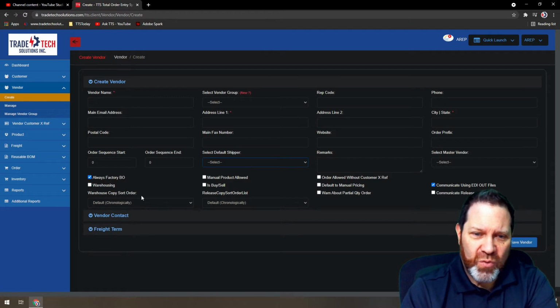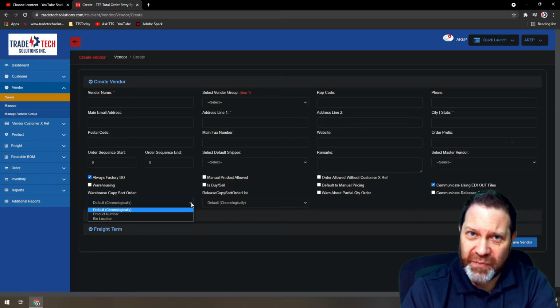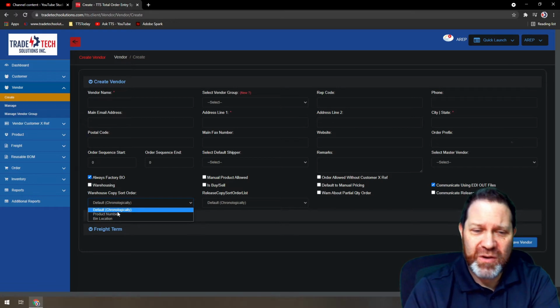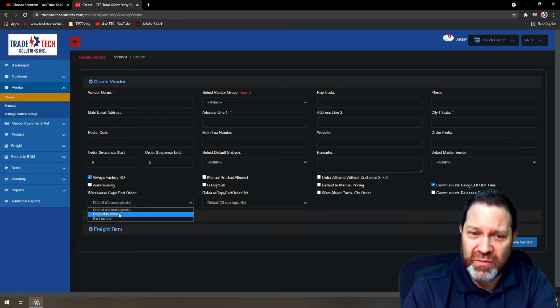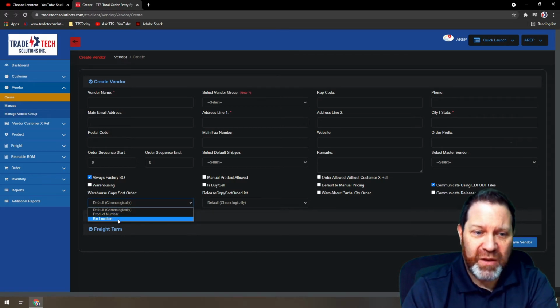Warehouse copy sort order. So what happens here is for the warehouse copy that comes out of your system in the PDF, you can choose how it's sorted, each product. So you have multiple lines. You can sort by default, which is just how you entered it, or it could be by the product number. So no matter how you enter it, it will automatically sort by numerical product number. Bin location is another option for that. So if you want it sorted by any of these, you just choose the one you want and it will be sorted in that order.